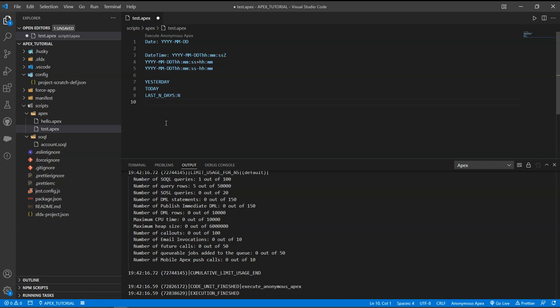There's also this week, this month, this quarter, this year, next week, next month, next quarter, next year, last week, last month, last quarter, last year. And then there's also some fiscal date literals as well. That's essentially the same thing, but only with fiscal.